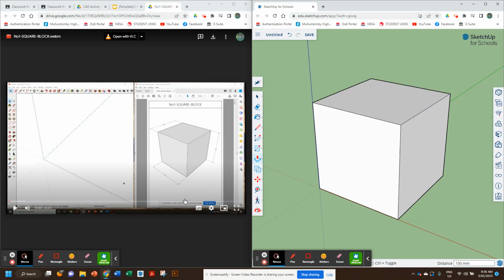In the video, it will tell you at the end to save it in a certain folder. Because we're doing this on the browser version for SketchUp now, we're not going to be doing it that way. We're doing it a little bit of a different way, and I'm going to show you that right now.